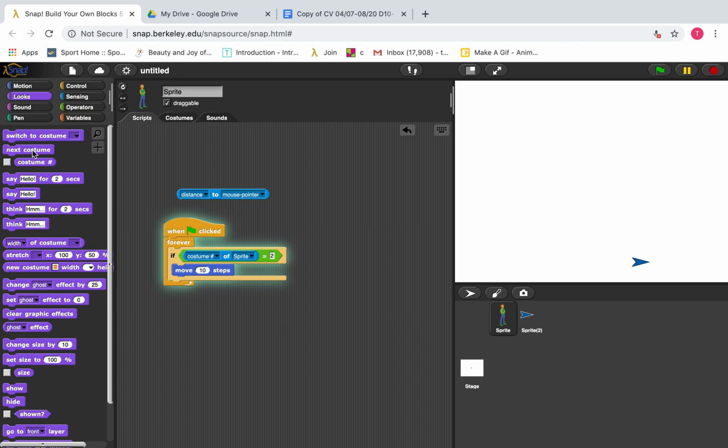So now I went to costume number 2. Once it got to costume number 2, it moved. So it sensed that the costume had changed, and now that the costume changed, it moved across the screen. Let me bring that back so I can show you again.